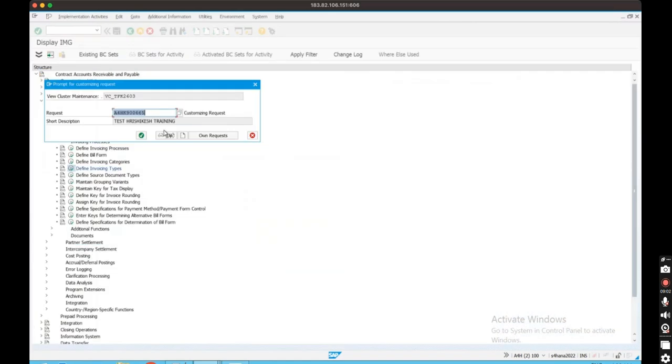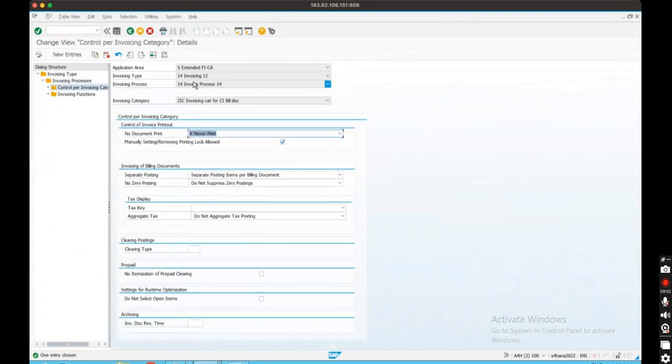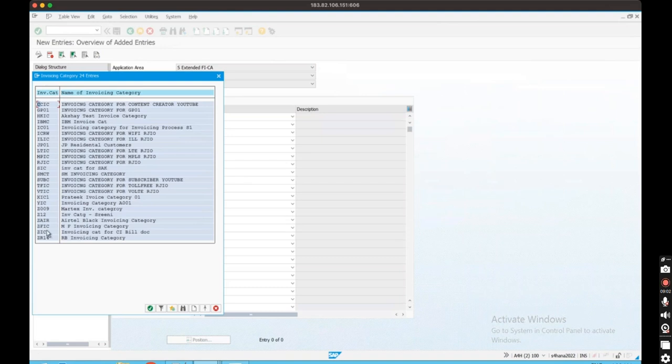We can have multiple invoice types, but you need to do the corresponding configuration also, right? So 14, this is your invoicing category, which controls whether to print or suppress postings and all those things. We can control it through your invoicing category, which we have maintained on the contract account. Now let's go to invoicing functions, and okay, let's delete this one and then add a new entry. GIC is my invoicing category and invoicing functions.